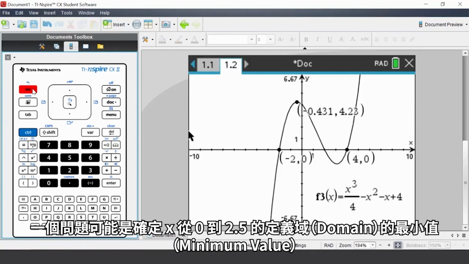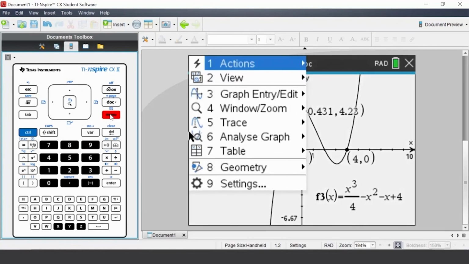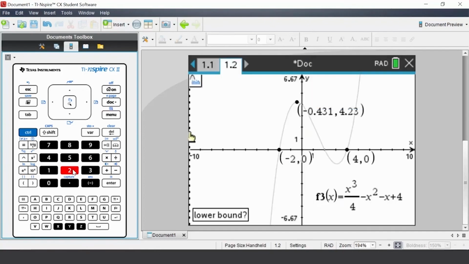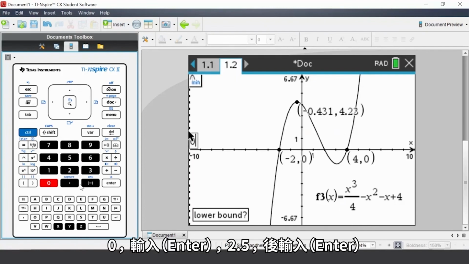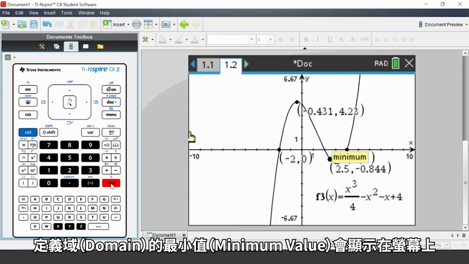A question could be: determine the minimum value for the domain x from 0 to 2.5. Press Menu. Select Analyze Graph. Select Minimum. Zero. Enter. 2.5. And enter. And the minimum value for the domain is shown on the screen.